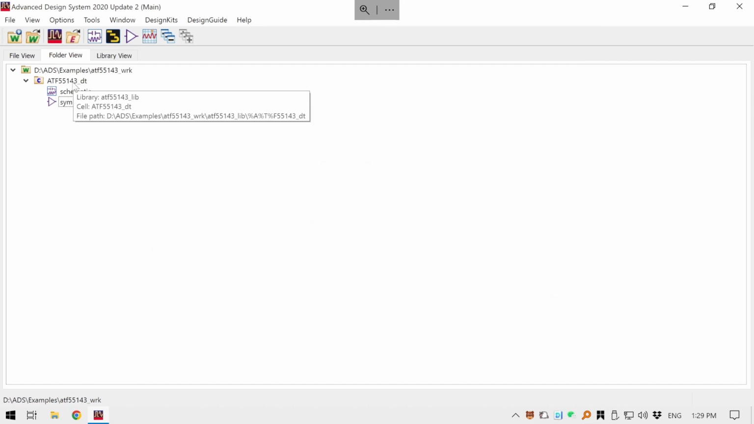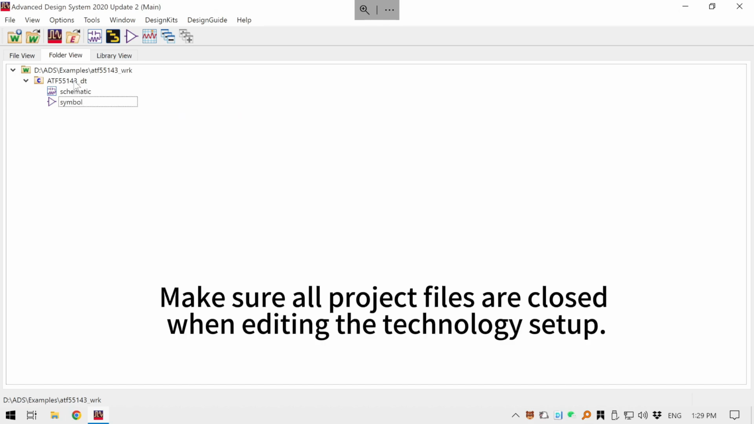Do you have any issues? Technology cannot be saved for units, database resolution or type of technology. You need to close the schematic. When you change the technology, you need to close every file open in the project. Then you apply and okay, and you can change that.